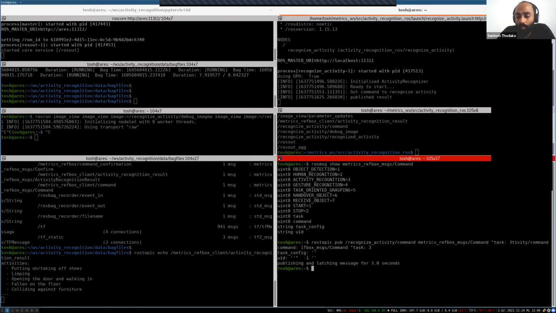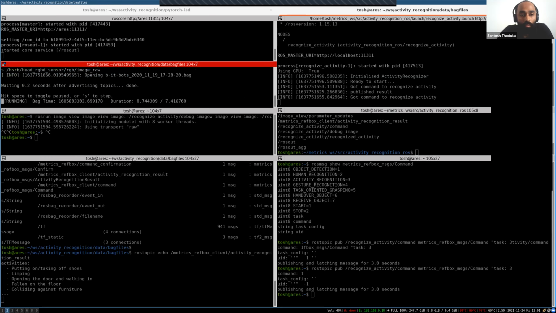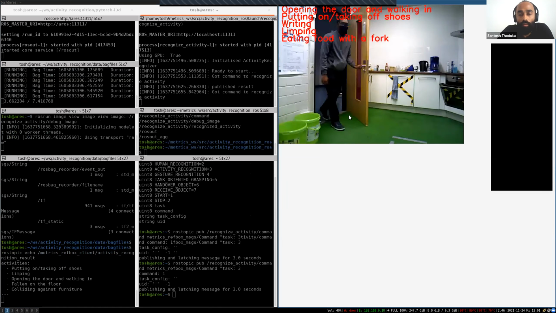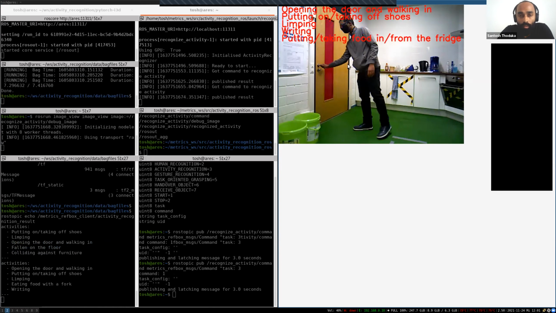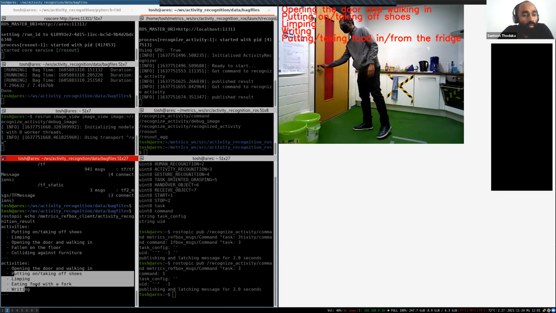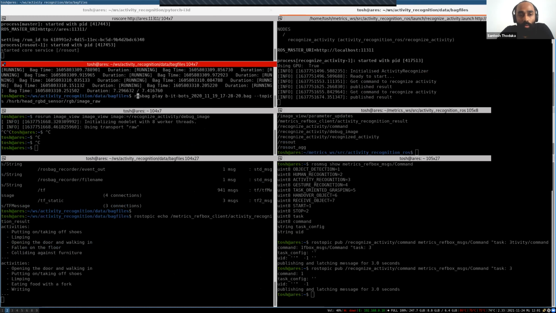And now you can repeat this several times. So we can tell it to start for task 3 and command 1. Started, and now we play a different bag file, so it's a different activity. This time it's someone walking into the door and closing it. Yeah, so again we get, in this case, the correct one and a few others which it also thinks are likely, and maybe a final one.